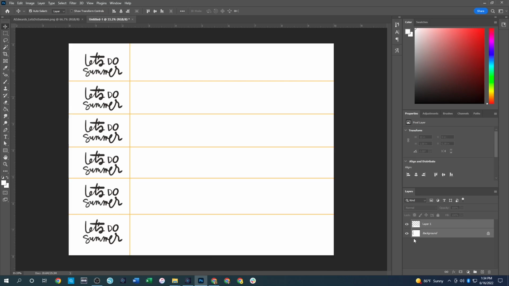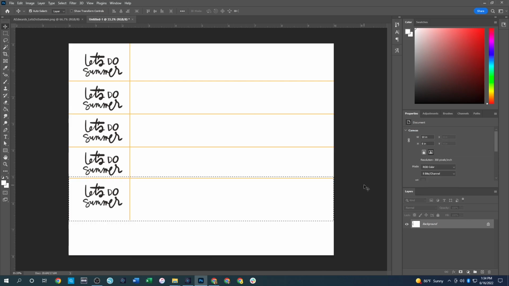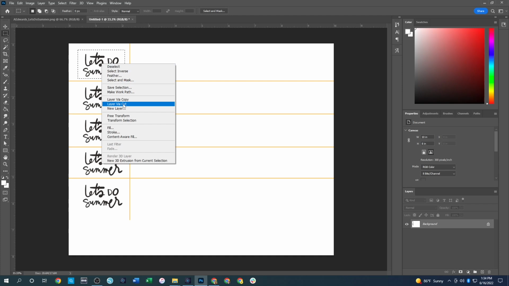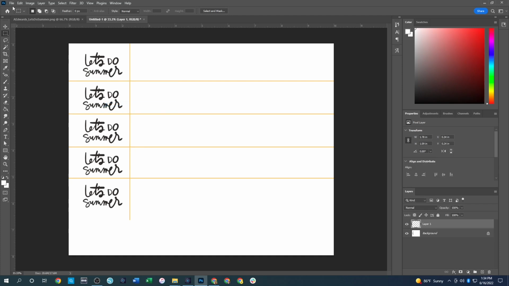Another thing you could do to alter this card is to actually make the spaces bigger. So what I would do, and this is going to be a little bit more complicated, would be to take the marquee tool, and I'm going to select each of these titles. So I'm going to start here, right click, and this time I'm going to layer via cut. Now here's what happens when you layer via cut. If I move this, it's no longer there. It creates it as its own element, essentially. So I'm going to layer via cut that one and hide it.